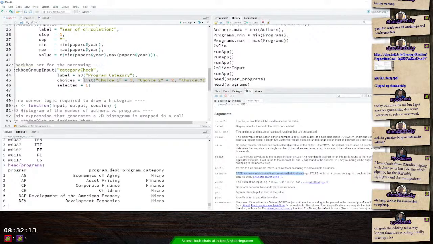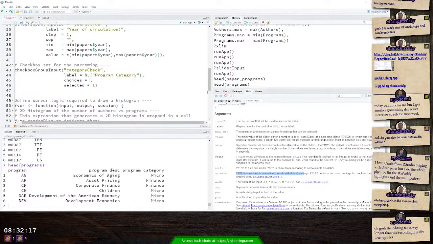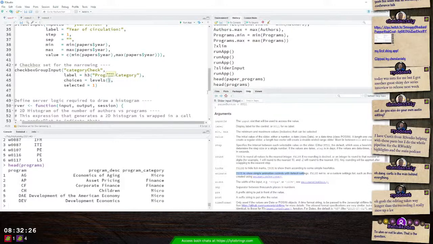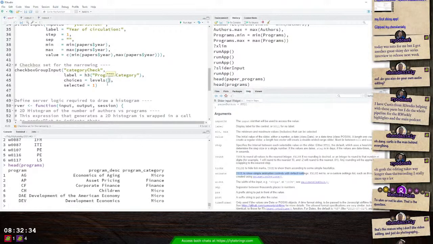Okay, and then the choices. You then make the choice of how you want to pull this from there. And I did like what Jesse did with the levels of the thing because typically the levels will be in order, whereas if you just pull unique, it might show up in the order that they appear in your data.